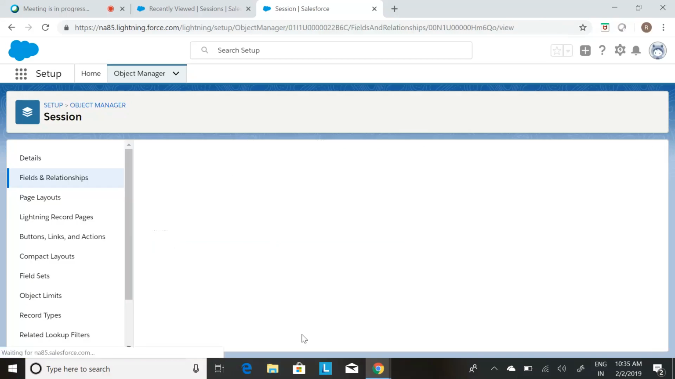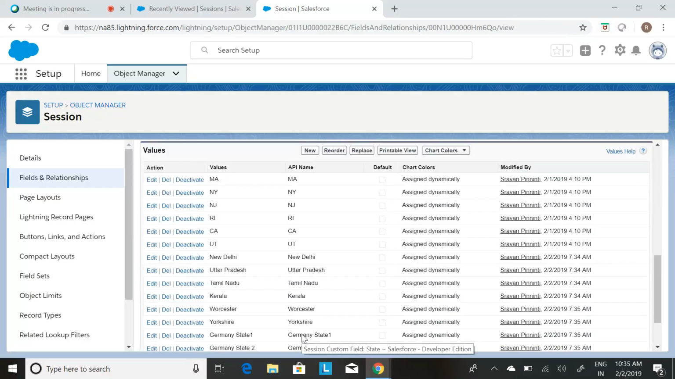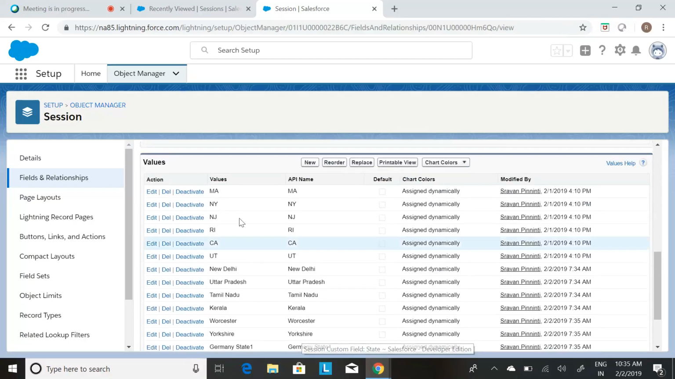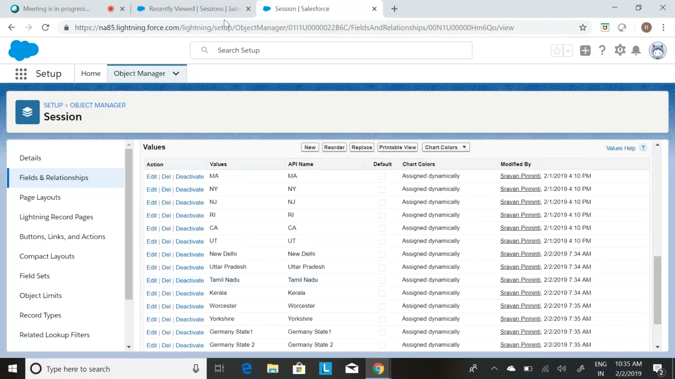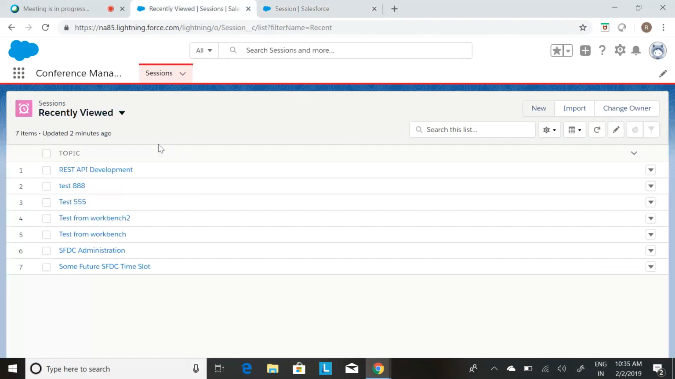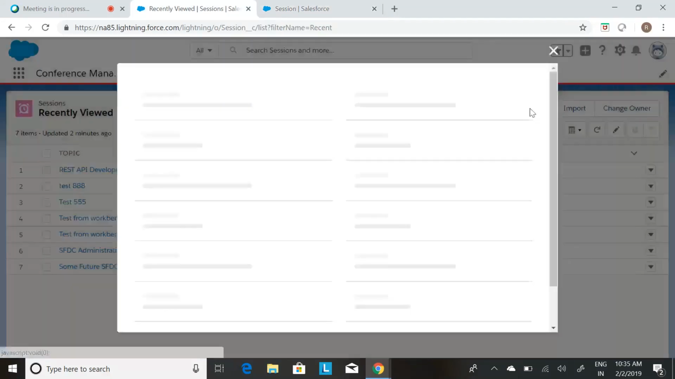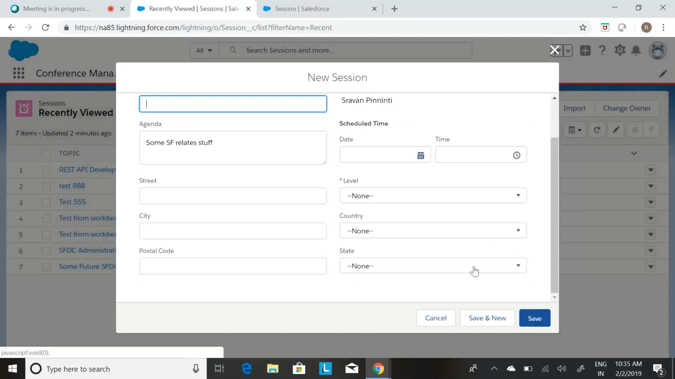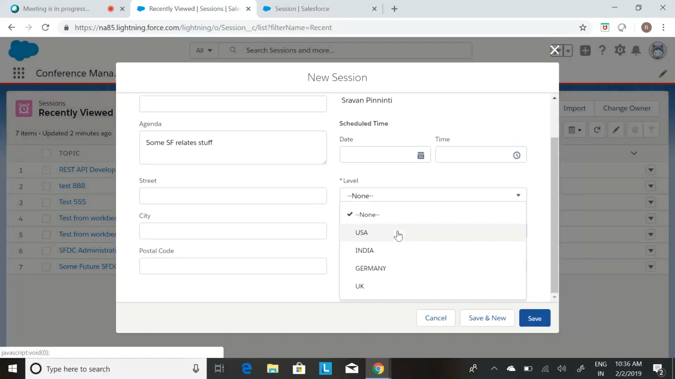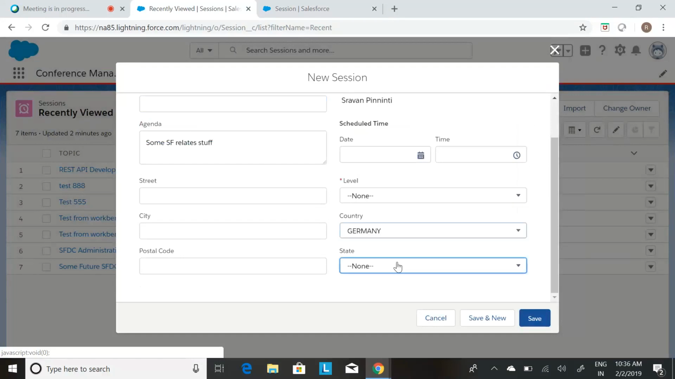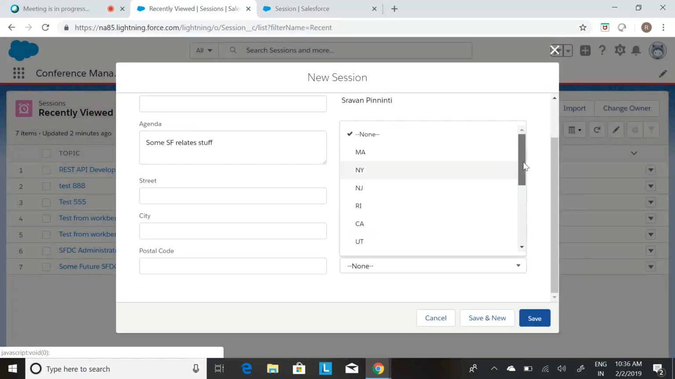So we added a lot of pick list values here. Okay. So this is one pick list value where we are adding all the states. But still, if you come here and click new, okay, it will show all the values that we added. Okay, it is showing all the values that we added, but even if I choose a country, it is not changing anything. Okay, it is still showing whatever I have.